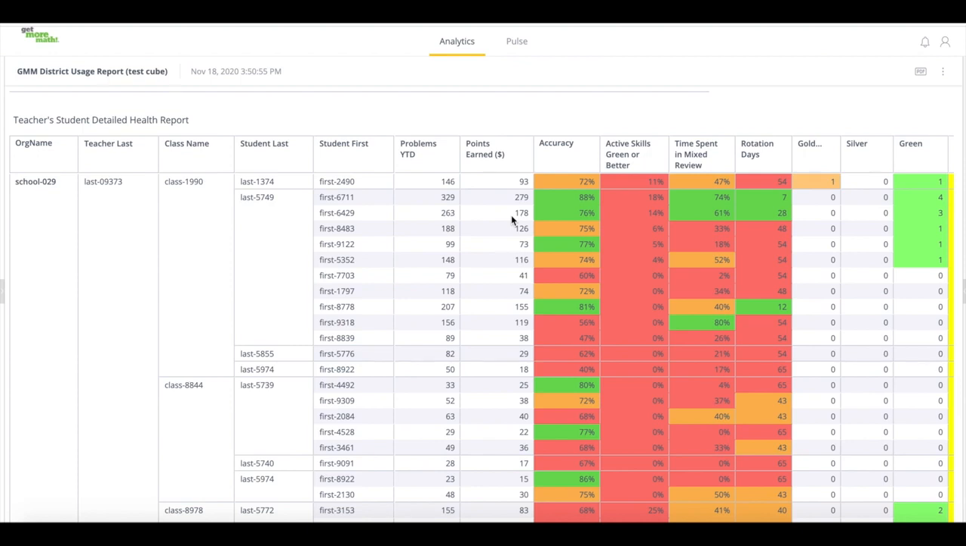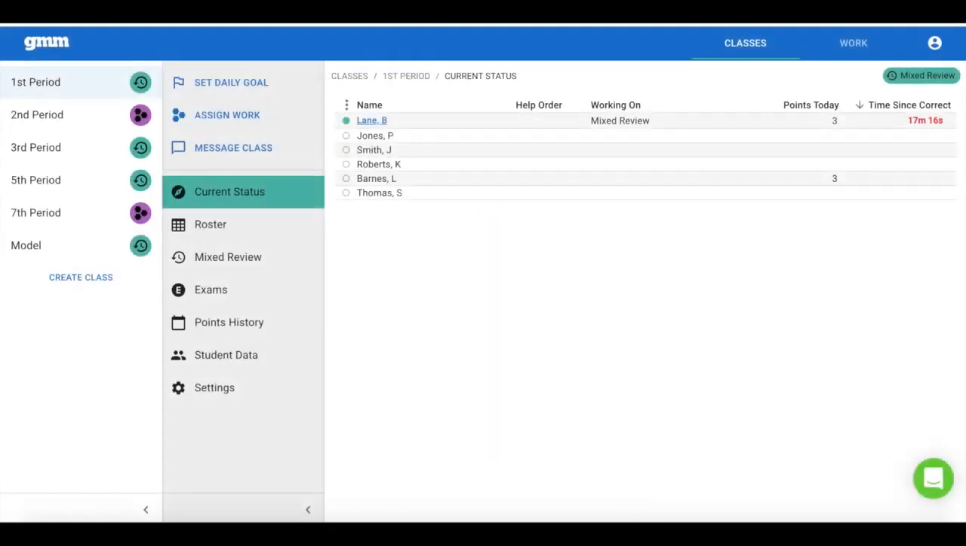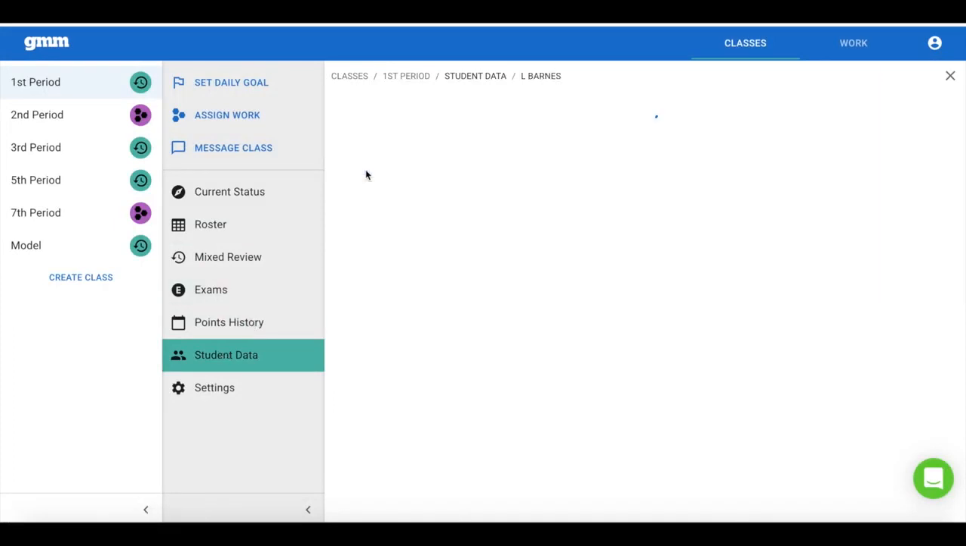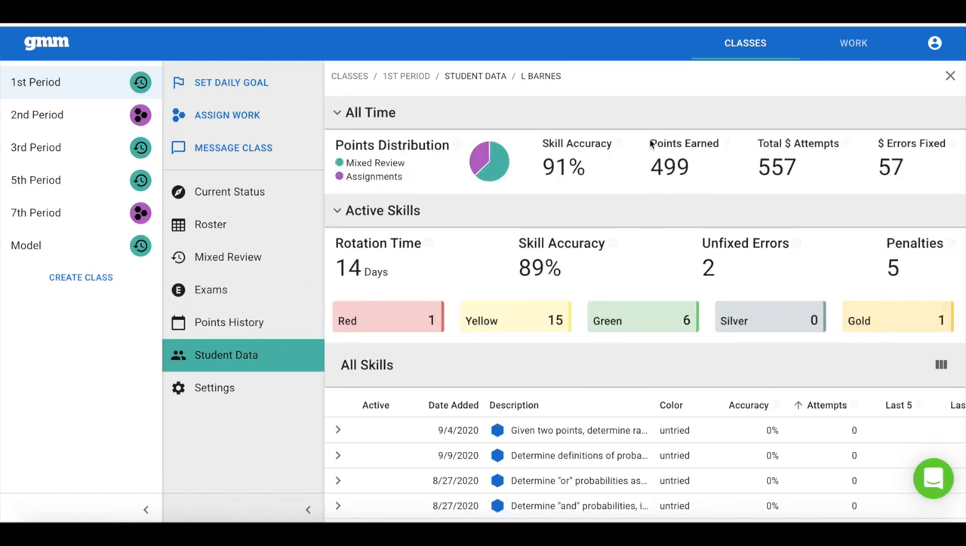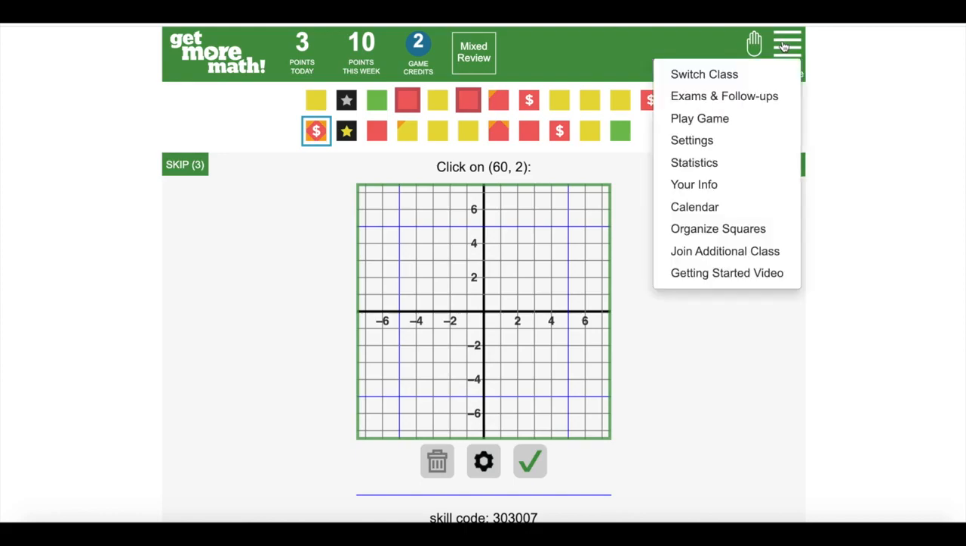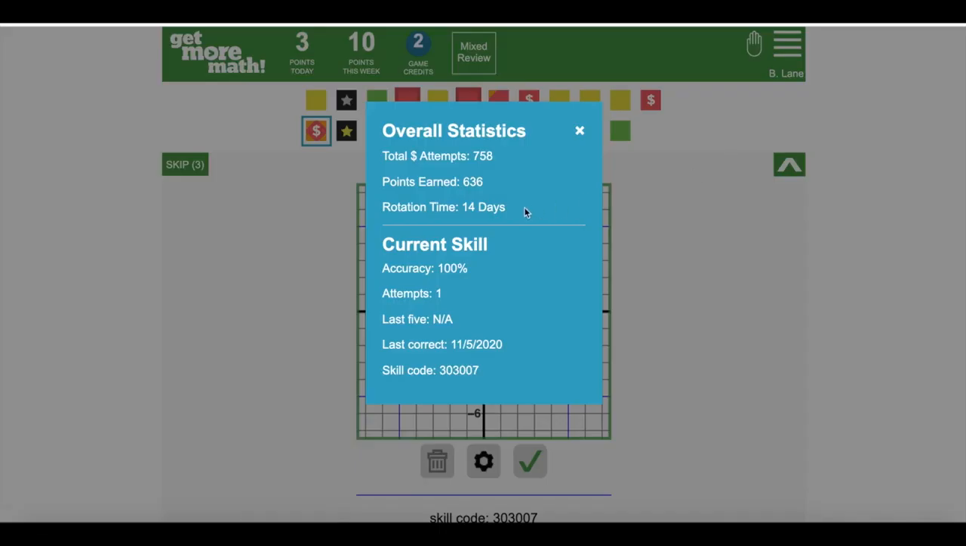This metric can be seen by both the teacher and the student. On the teacher application, if the teacher selects the class and student data, they can look at a specific student and see the number of dollar problems that have been answered correctly under points earned. On the student screen, if students navigate to their menu bars, they will then have the option to select Statistics. Here they can view the points they have earned that match the teacher application, that match the administrator report.